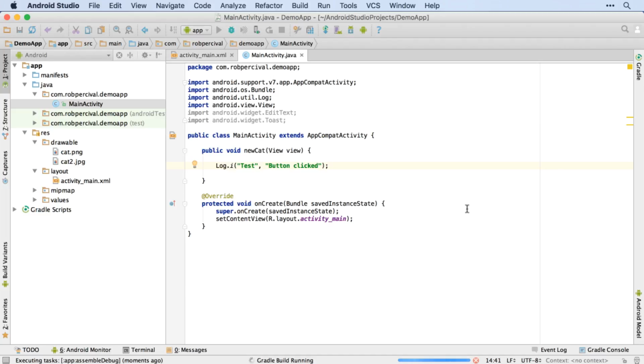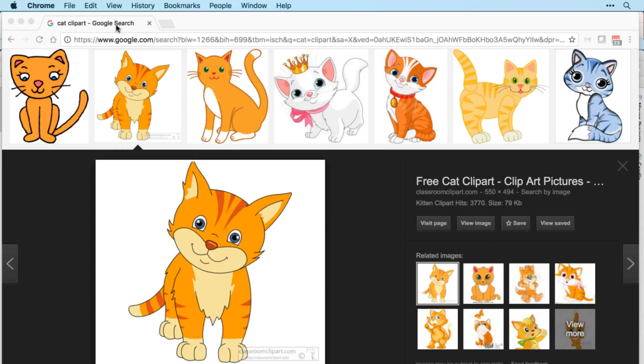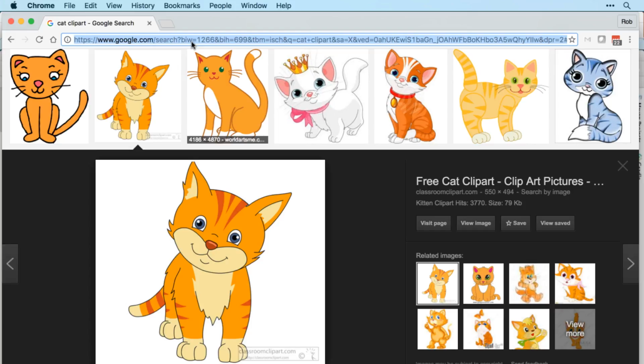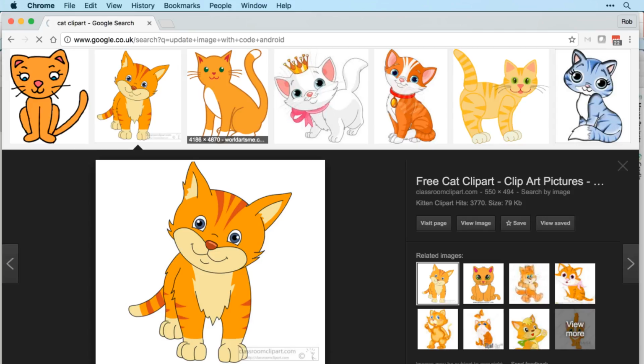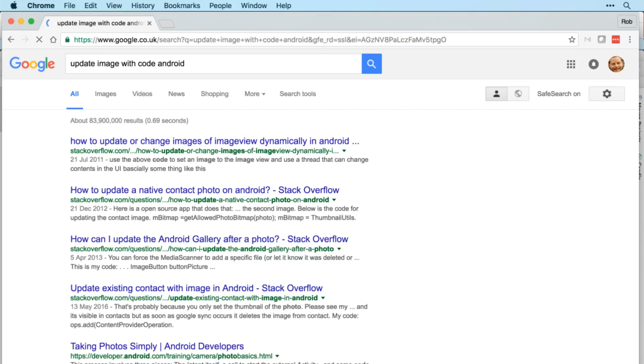So while that's running, I'm just going to jump back over to Chrome and do a Google search. So what is it that I want to do? I want to update an image with code. So let's try that. Update image with code, and then we need to specify the platform that we're working on. Usually Android is enough. Sometimes I put Java in there as well, just to be clear. But usually Android is enough. So there we go. How to update or change images of image view dynamically in Android. That looks pretty perfect.